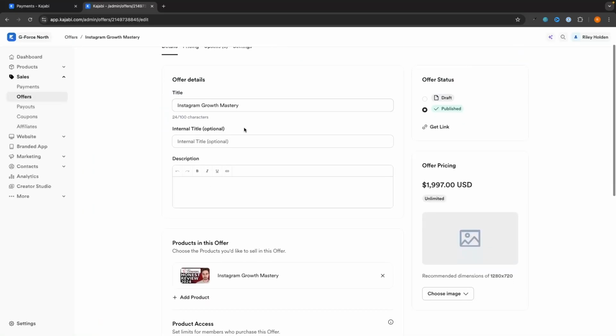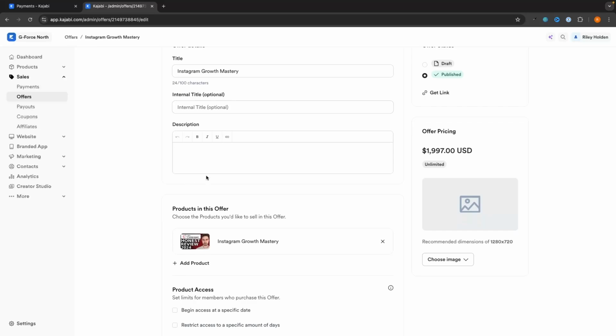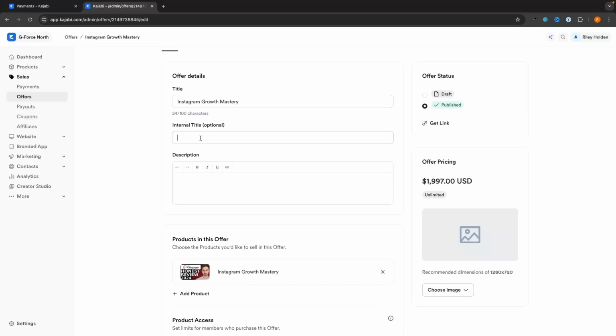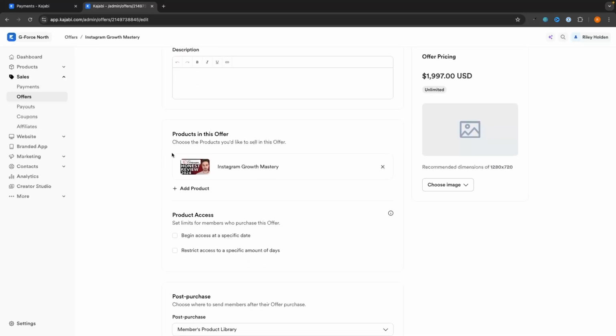So we can go through and choose a few more settings in here. Like we can add a description that's going to show up. We can add an internal title. We can go down and add more products to this offer if you like.